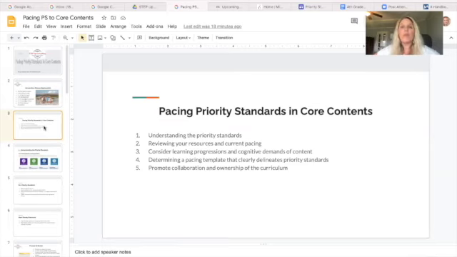One, we really need to make sure that we honor teachers having time to understand the priority standards and have that reconciliation moment of if we had priority standards in the past, how do we compare those against what's coming new now? If you didn't have priority standards in the past, then this is a great opportunity to just introduce teachers to that concept.